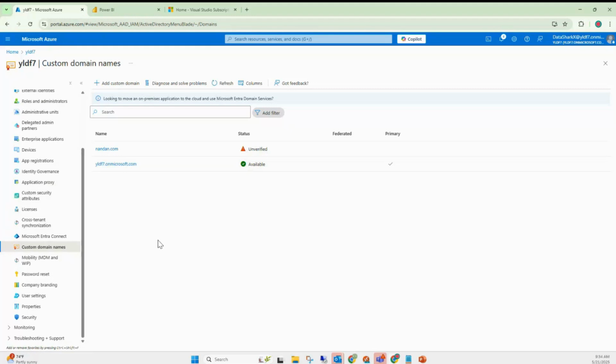Okay. So one tenant can have multiple domains, and the original tenant name is by default the domain name that is pre-established for you. And you can buy more domains for yourself. Yes. So multiple domains can be associated with one tenant. Correct.